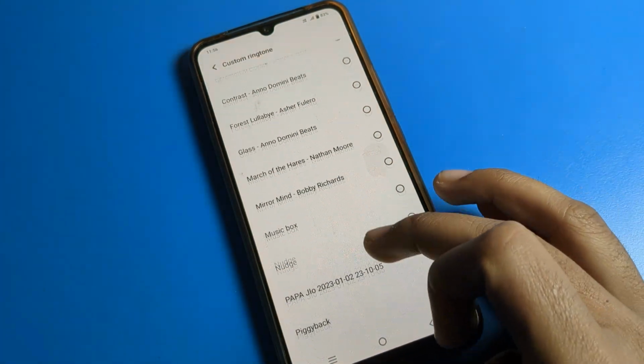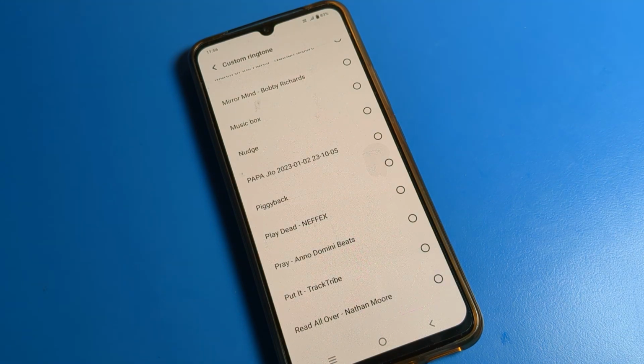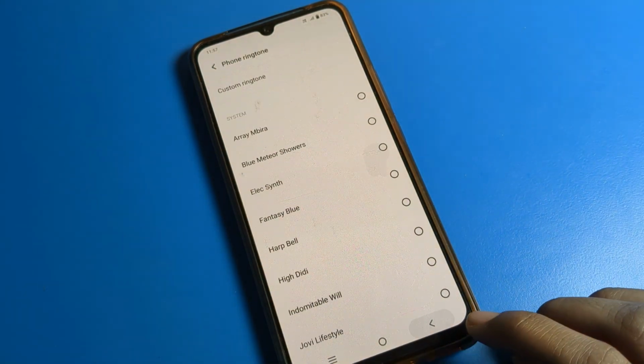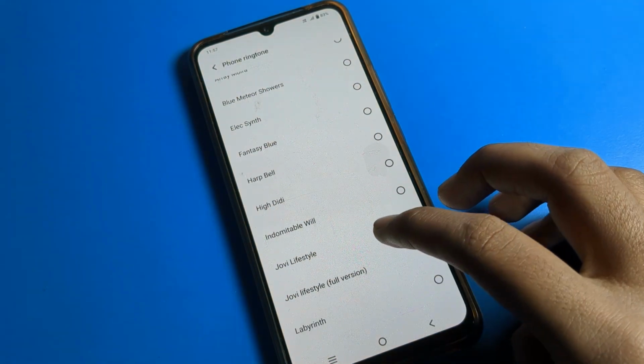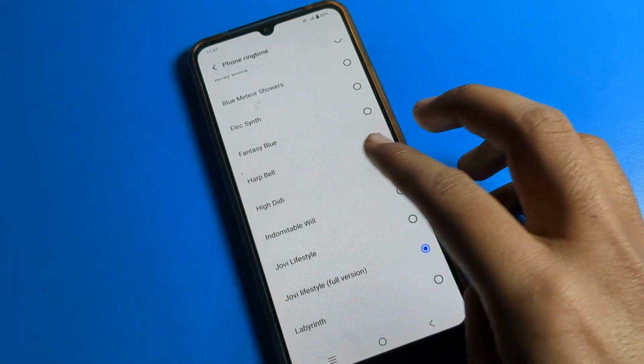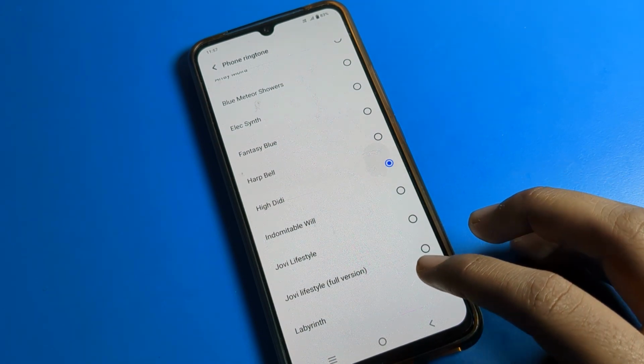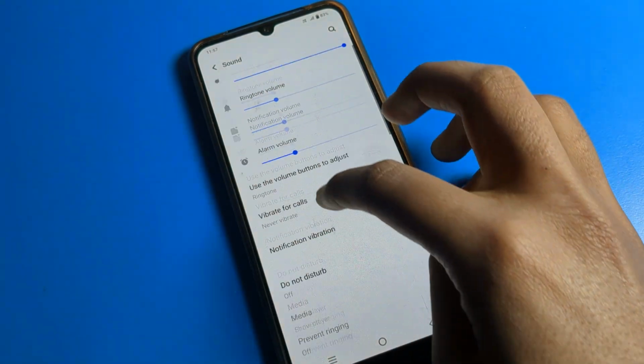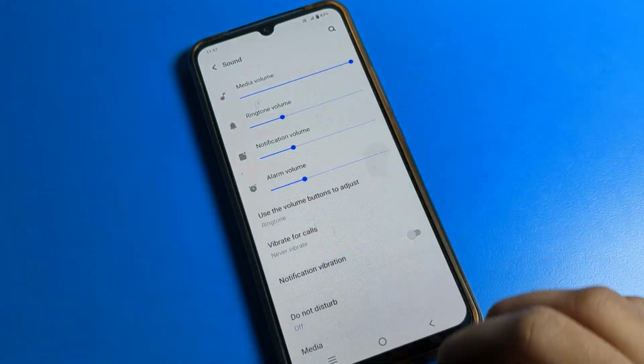If you want to set any custom ringtone, you can set it from here, whichever downloaded ringtone you have. The system ringtone we will set, and if we want to change it, you can change it from here. Your ringtone will change, you can see. And you can adjust your ringtone volume from here.